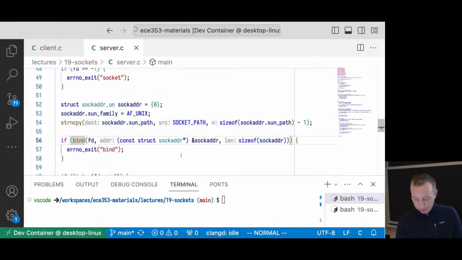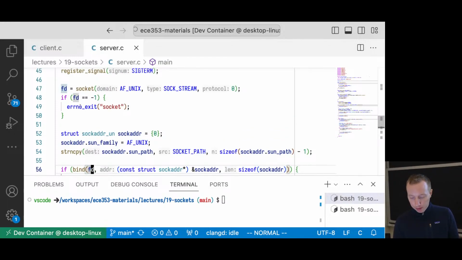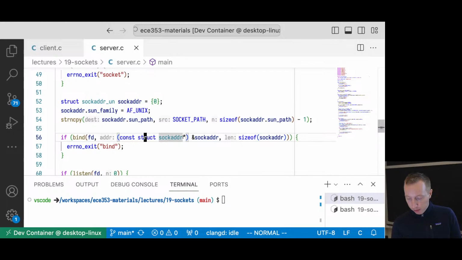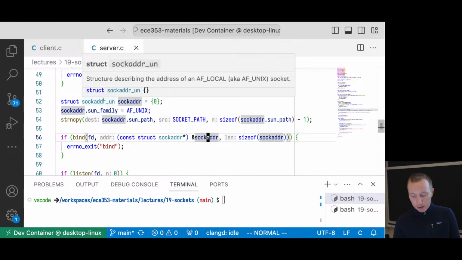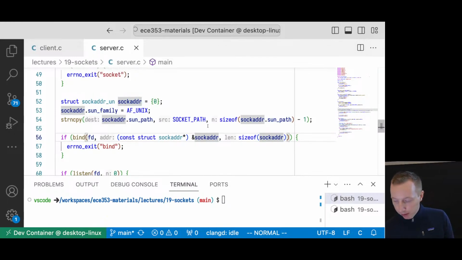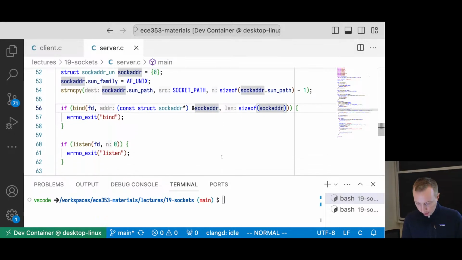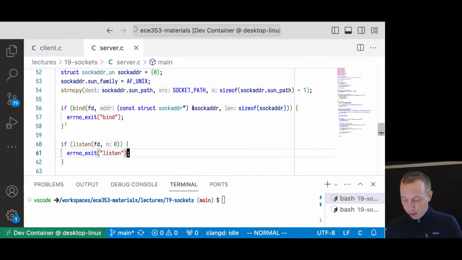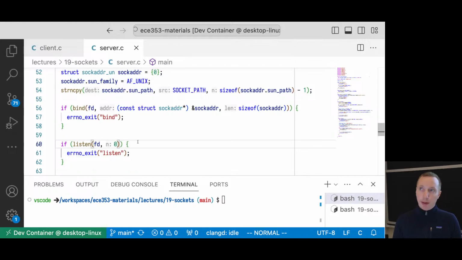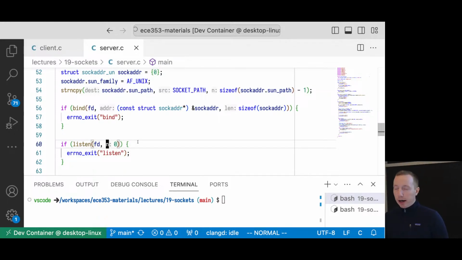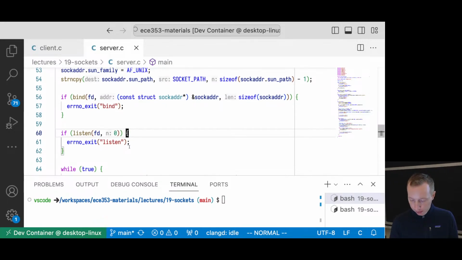And then after that, that's where we do the bind. We bind the file descriptor we got back from the socket system call. We give it the address of this socket address structure, and then because it's C, we have to tell it what the length of that is, so it's just the size of that socket address. Then we do the listen system call, and we give it the parameter 0 to say, I don't care, just do your default kernel, you're probably smarter than me, so go ahead and listen, and we check for errors.